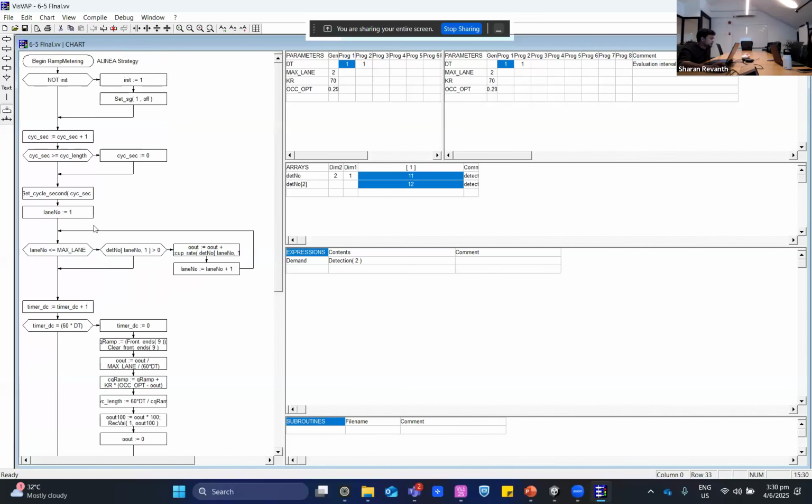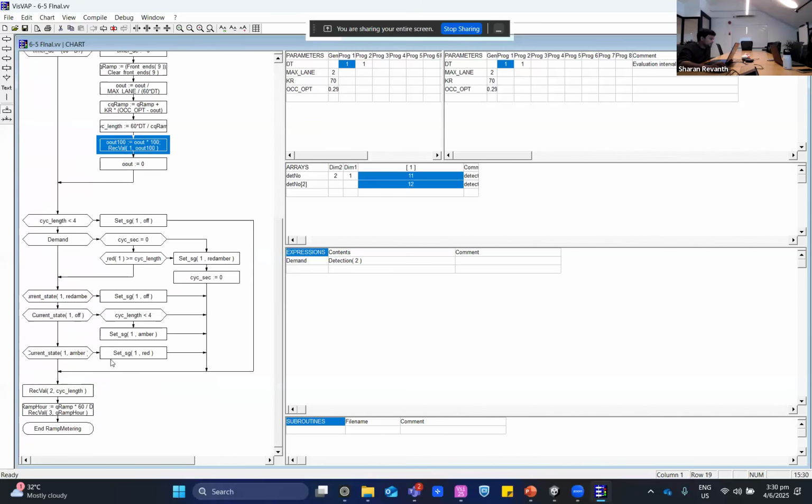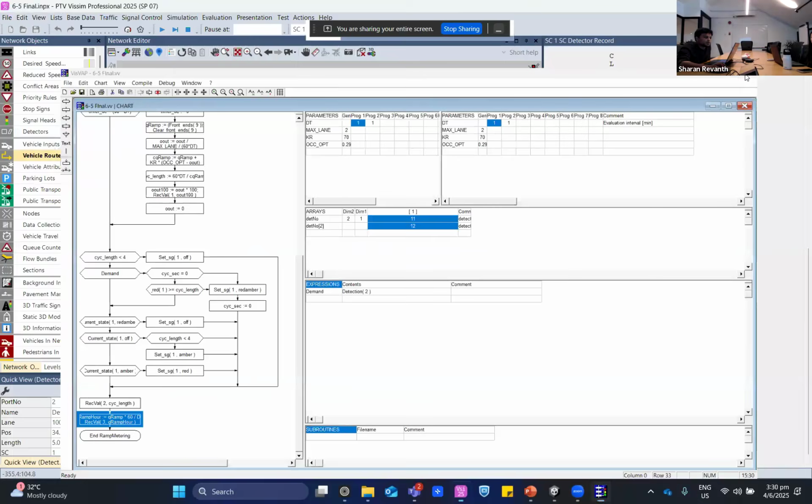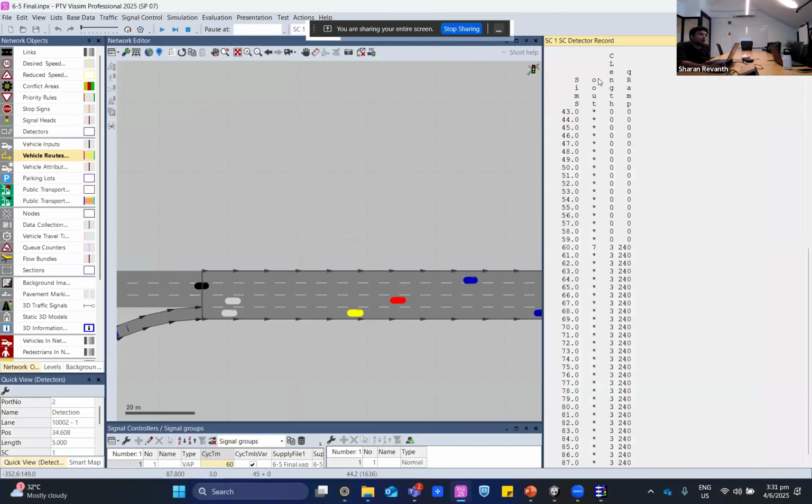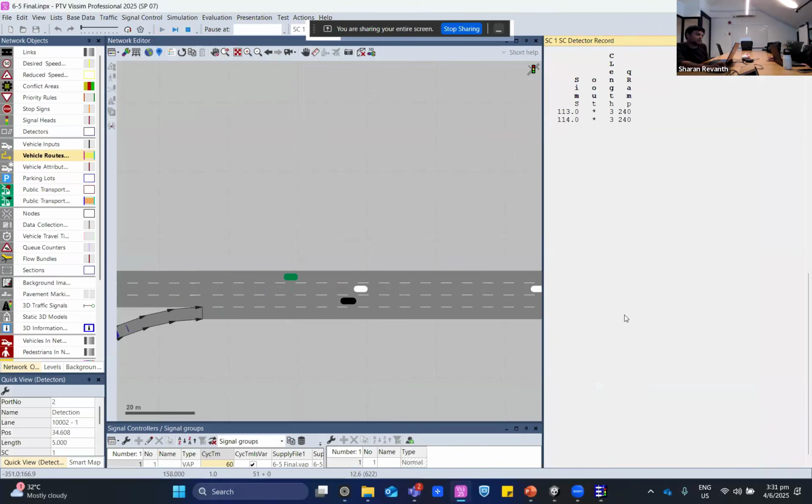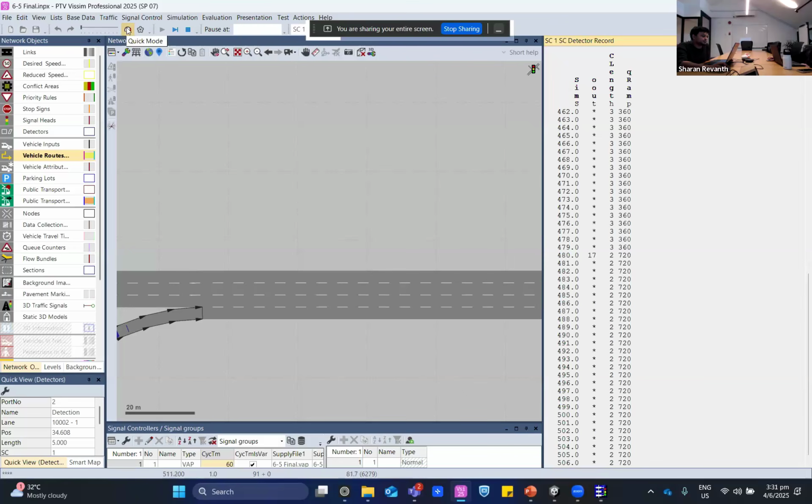If you see, I have recorded O out, as in the occupancy at the highway, and I have recorded the cycle length and the Q ramp per hour. So what you are seeing here is the outer lane occupancy, the highway occupancy, then the cycle length, and then the Q ramp. Let's run it for some time. The Q ramp that is observed is way less, so we just run it for some time.